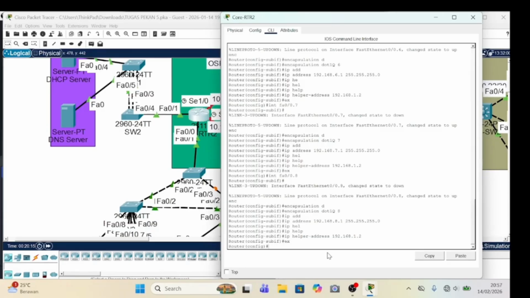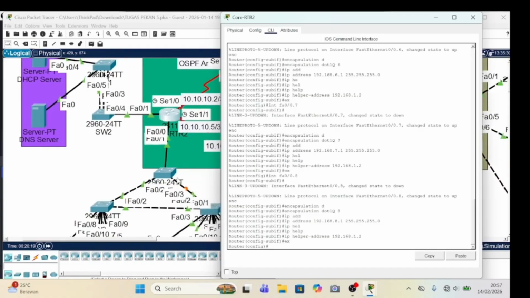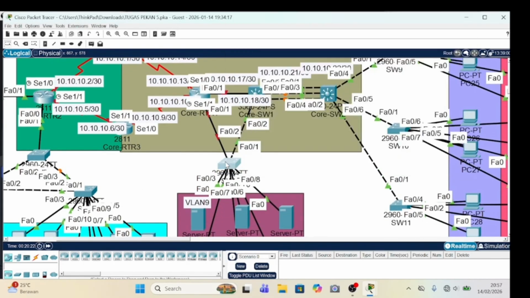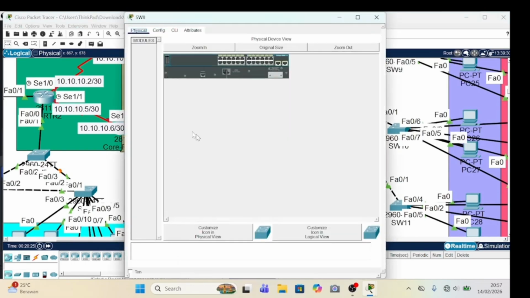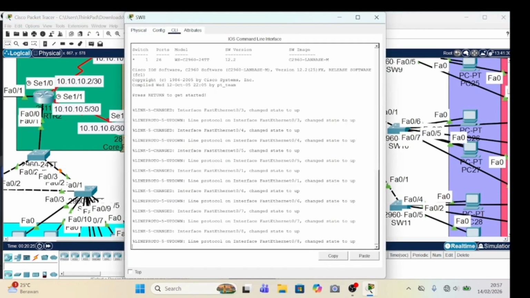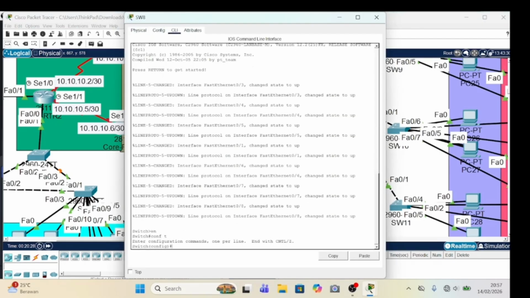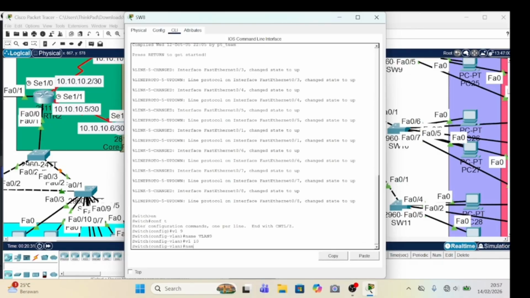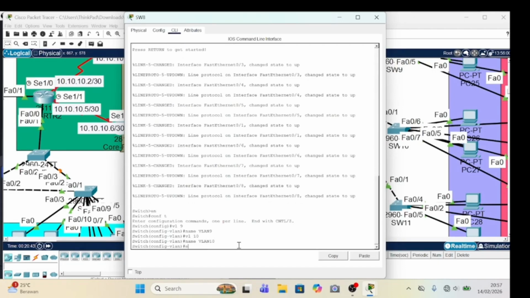And now create VLAN 9 and VLAN 10 in switch H. This is switch H. Enable configuration terminal, VLAN 9, VLAN 10, name VLAN 10, and exit.